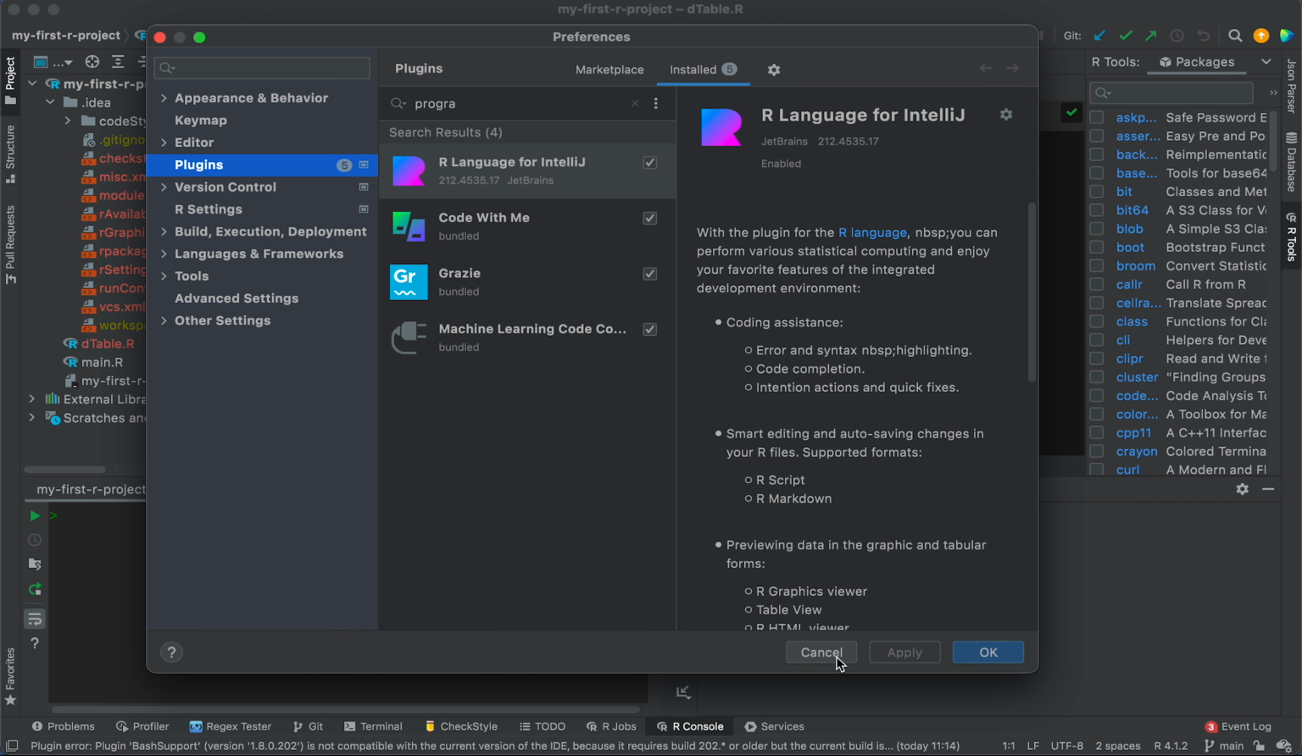There is something called RStudio, which, if you're going to be a long-term, proper R developer, you might want to use. It seems like that's more built for the task, and this is a plugin for IntelliJ. But for our purposes, we're already familiar with IntelliJ, so it's quite handy to just use a plugin.